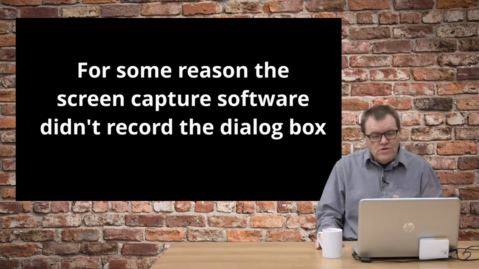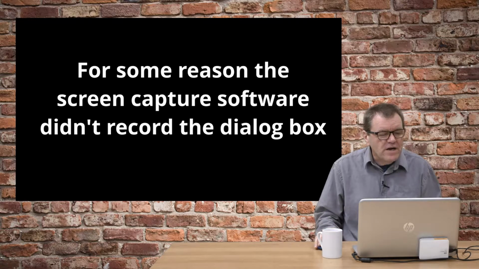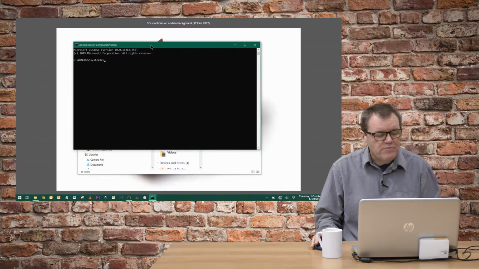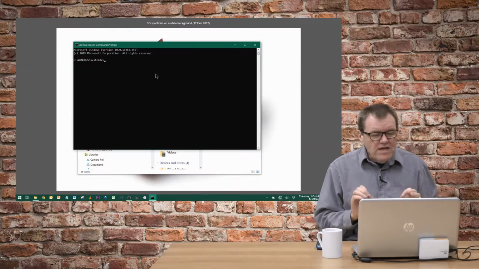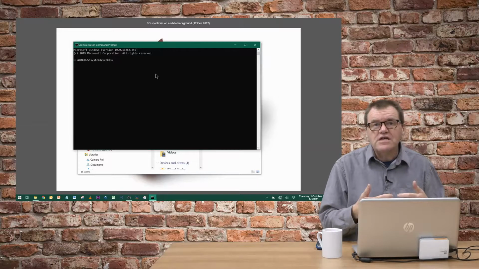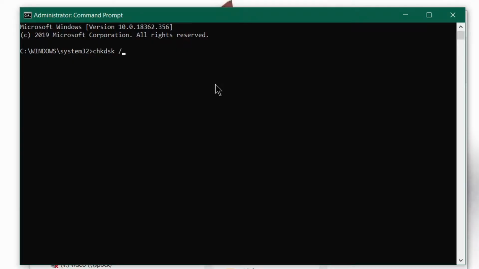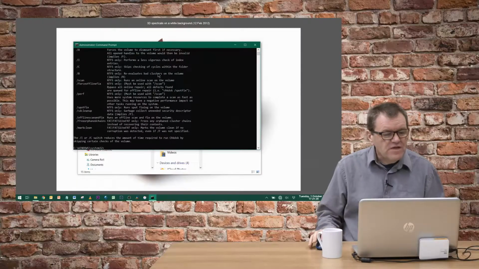So I'll select that. It says, do you want to allow this app to make changes? Well, yes we do, because we want it to fix the problem. So we say yes, and we've got the command window up, the command prompt. The command we're going to use is called CHKDSK. And if you want to see the parameters that it can take, we do /? And that will bring up the help on there.